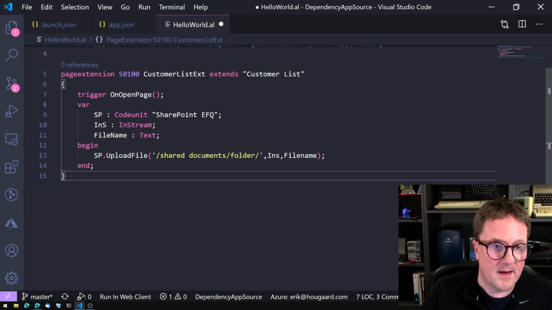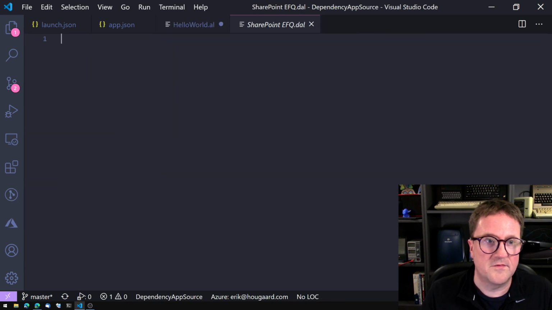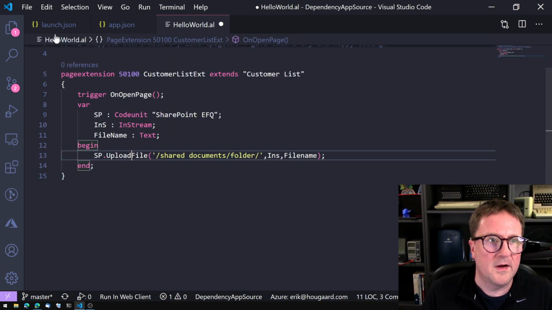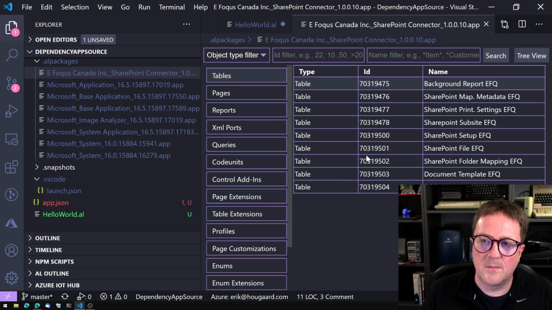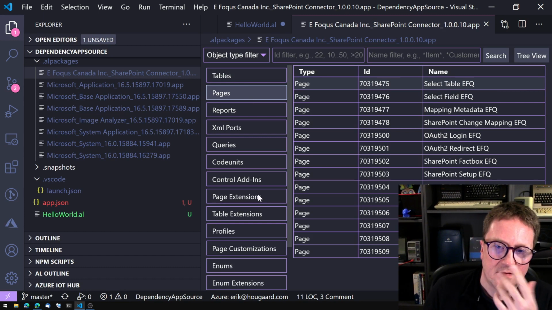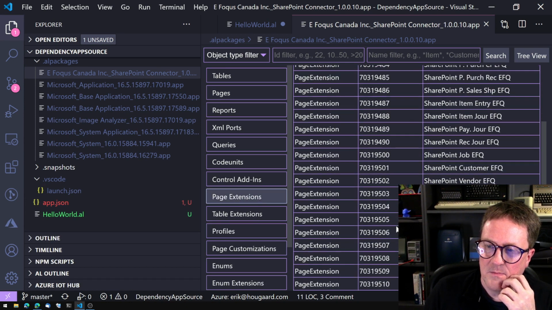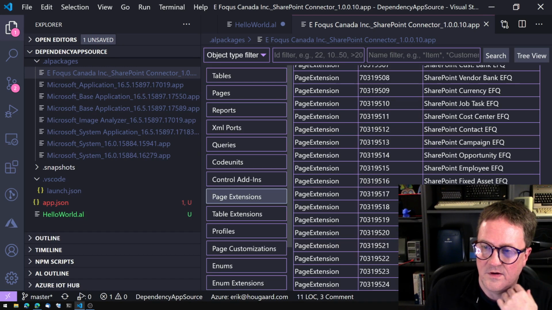So I might not be able to see what happens when you try to navigate, so you're not really getting anything. But again, if we look at the public symbols, we have all the tables, we have all the objects available, and we could use them. In the case of the SharePoint connector, you can get SharePoint data all over the system, and that's done through a bunch of page extensions. The page extensions: location, fixed asset, employee, opportunity, campaign, and so on.